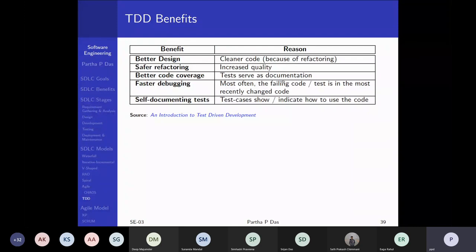The tests here actually serve as your documentation. It also gets faster to debug, because most often the failing code or test is the most recent changed code, because earlier everything was passing, right? So it is called a self-documenting test. The tests show and indicate how to use the code. So tests take a central role in this development. That's why it is called test-driven development or test-driven design.